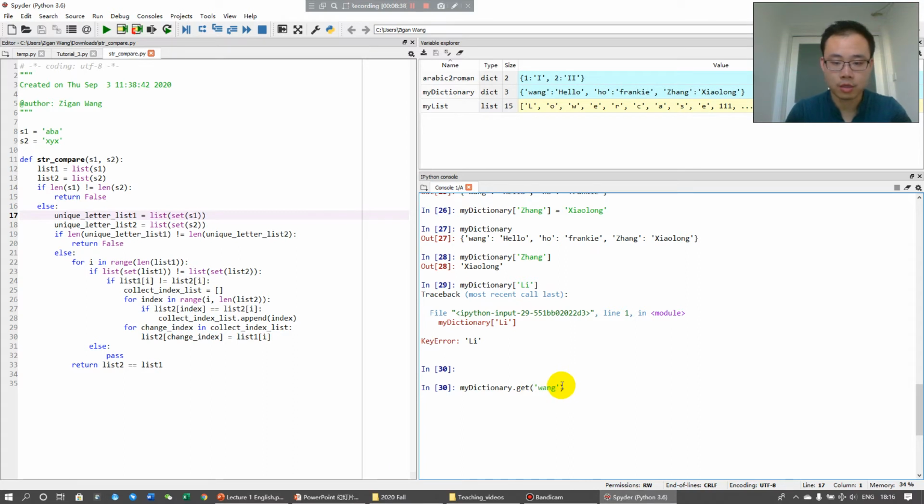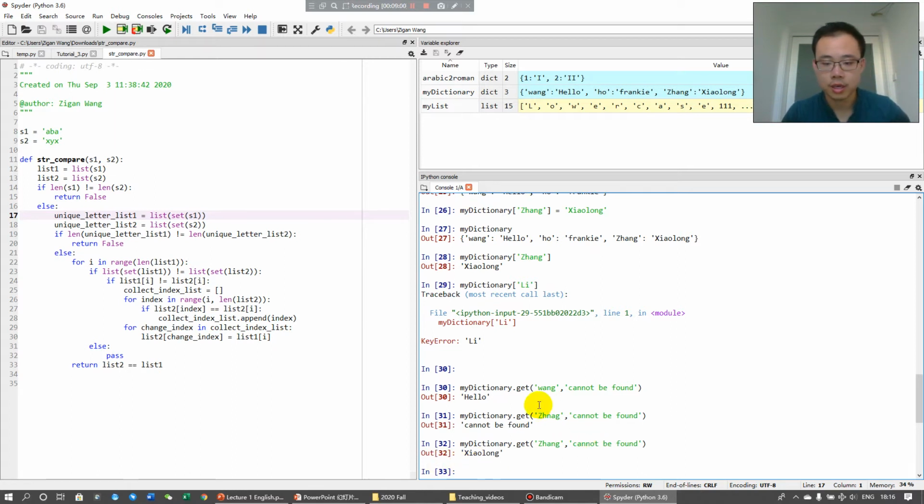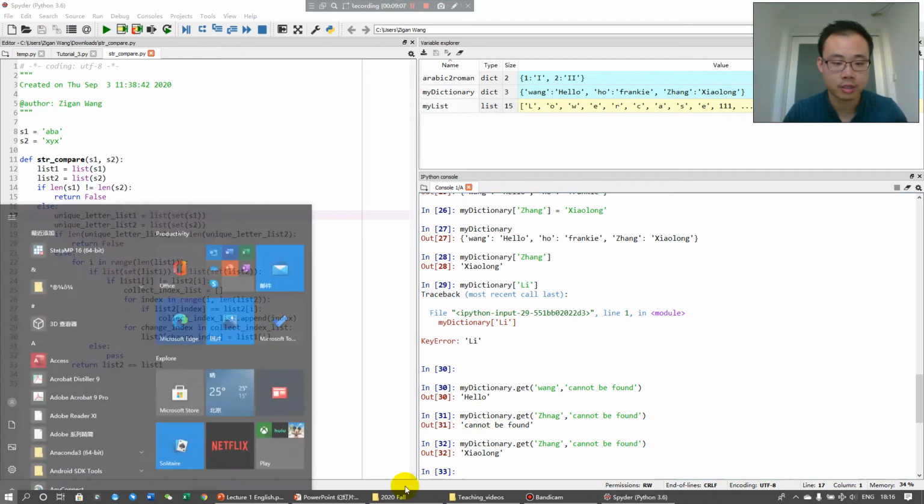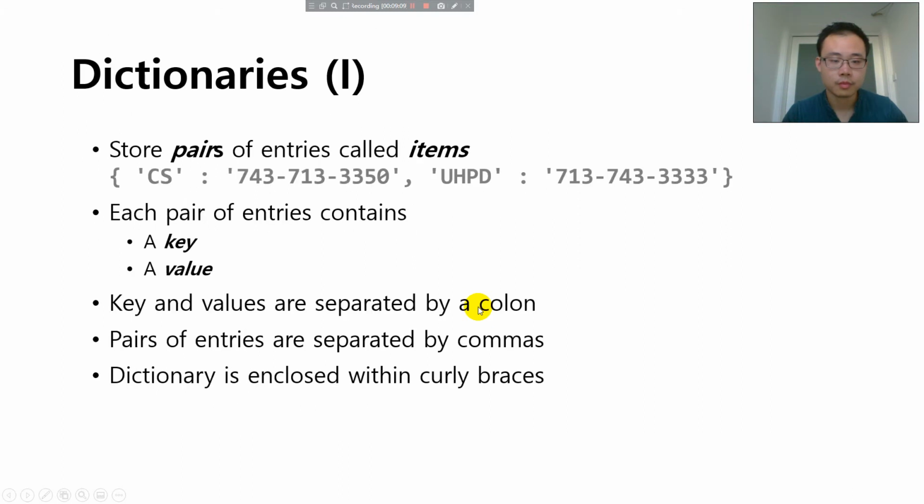I'm going to do 1 and cannot be found. Here, since I changed the value of 1 to hello, it prints out hello. And because I messed up this, this should be ANG and Xiaolong. And if I messed up this, so this key does not exist in this dictionary, so it prints out it cannot be found. Okay.